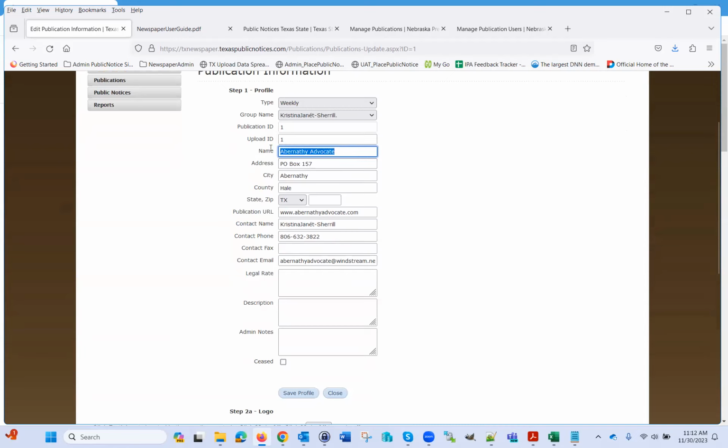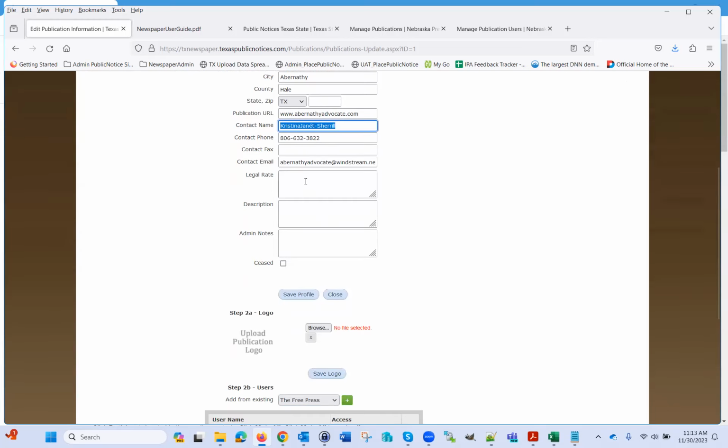Obviously, we're going to have a publication name, address, city, state, and zip. You can have a publication URL, which will be viewable by the public when they look at notices that came from your publication. It's not required. It's information only. It's not a URL to the individual notice. It's a URL to your particular newspaper.com website. There's more information for contacts: name, phone, fax, or email. You could, for informational purposes only, have a legal rate listed here, description, admin notes.